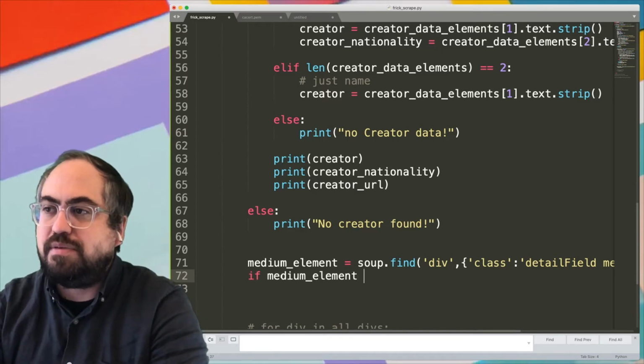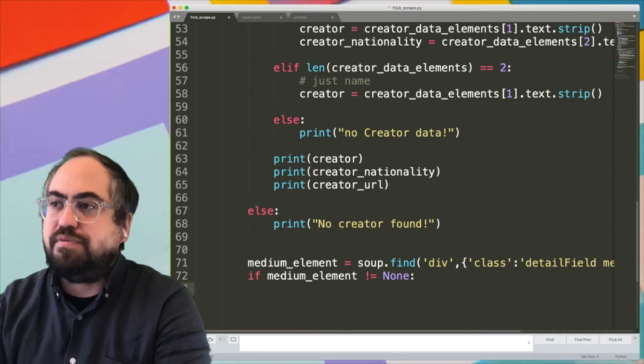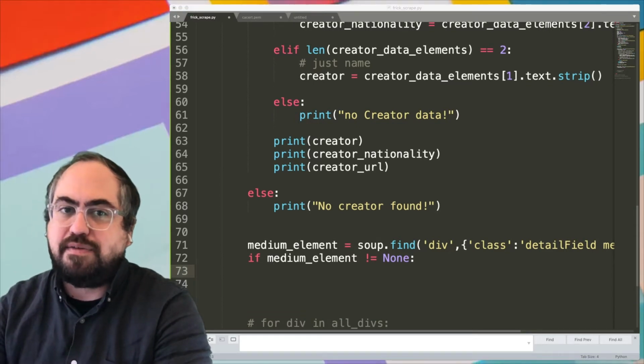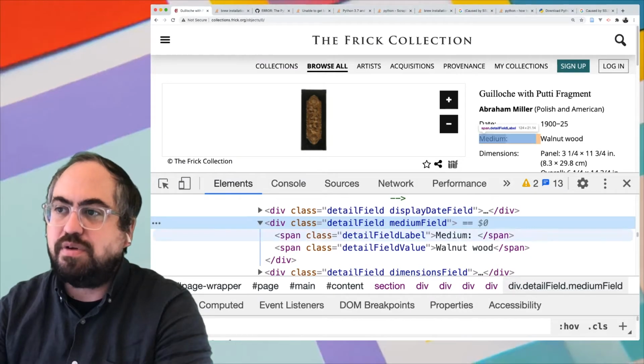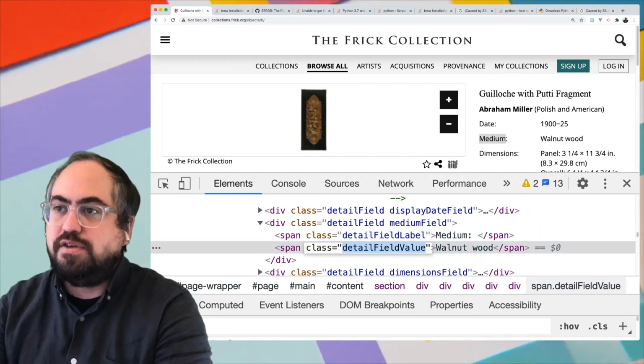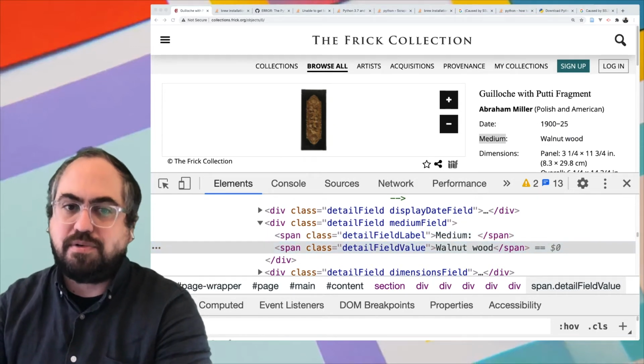So we'll say if medium field does not equal none, then we know it was actually there and it worked. So then if that's true, then we know that the medium field is going to have children spans. One's going to be the field value, and one's going to be the field label. So we know we want the span that has the detailed field value instead of the label.